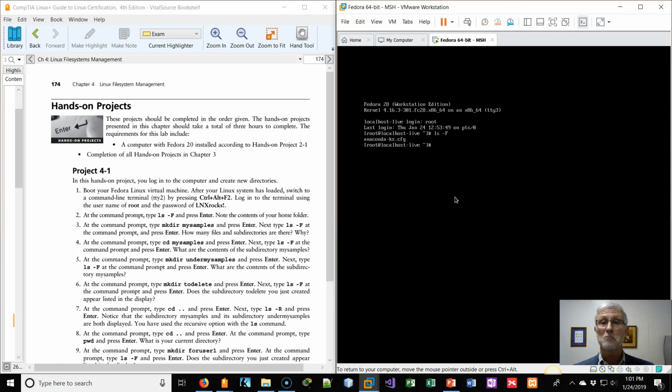Where am I located? I am located, pwd, print working directory, says I'm at /root. So the only thing there is root. So if I do an ls -l, a long list, it says that is the only file there. It gives you more data: the permissions, the owner, the size of the file, and the date it was created.